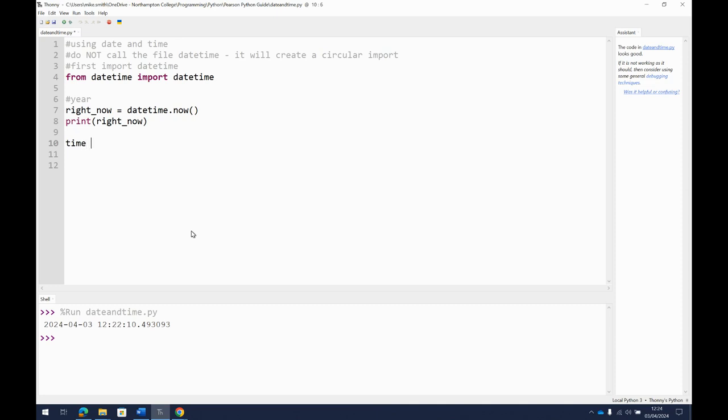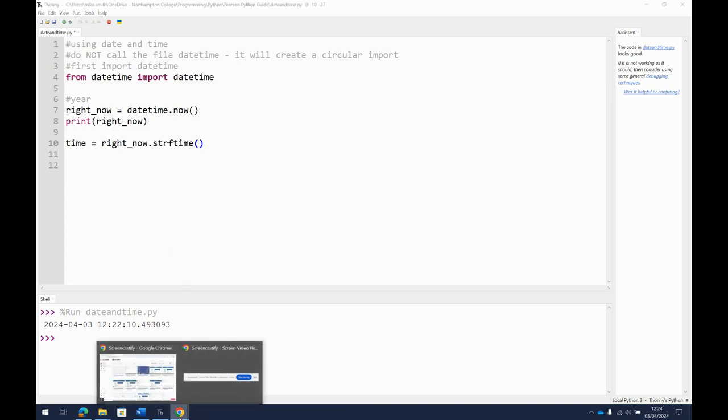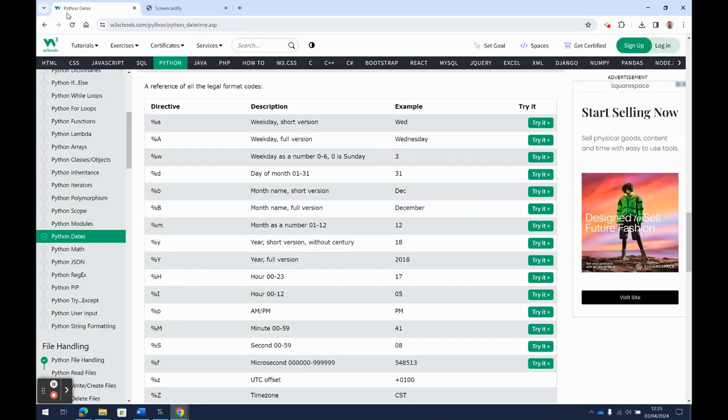So I'm going to need another variable, which is going to take my right now variable from before, but it's going to add something called strftime. And that's just string format time. And at this point, we've got some options. So if we go over to W3 Schools, you can see here we've got lots of different percent signs followed by different letters, which tell us how the string is going to get formatted.